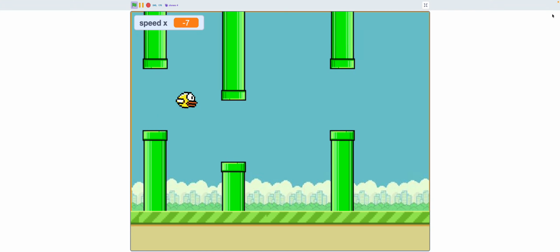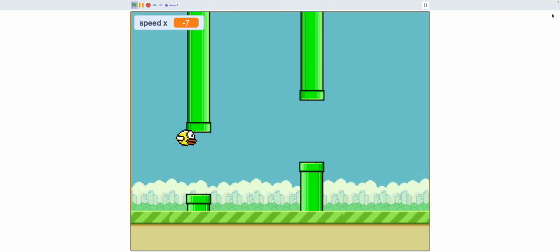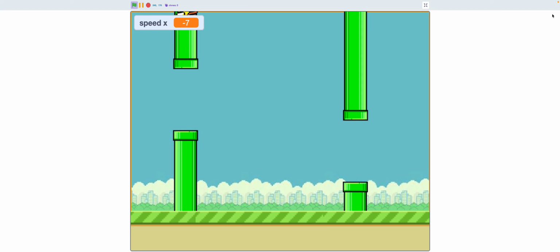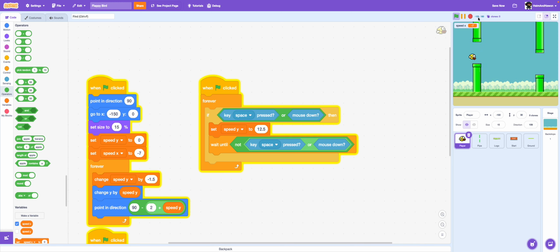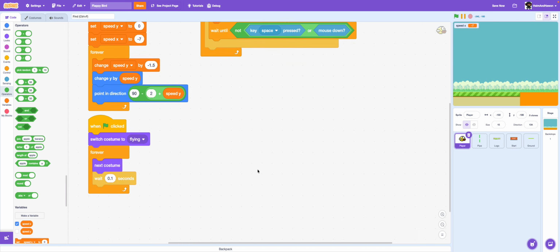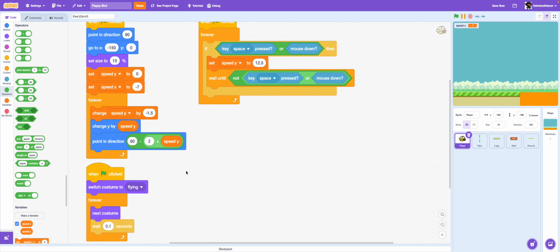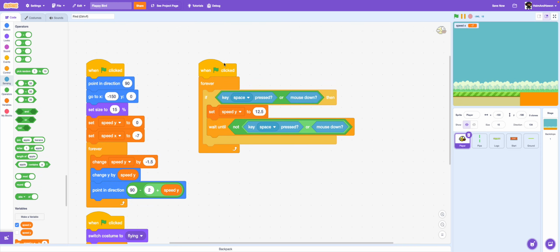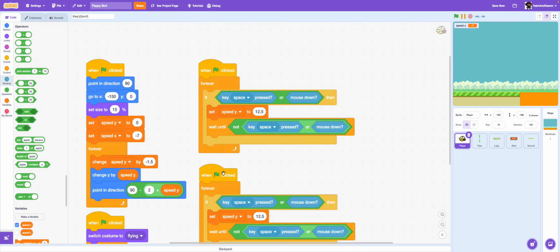But the last problem is we don't have any collision yet. We can just go through these. Wow. We're gonna do some awesome things. Collision detection. Drag out another when green flag clicked block.